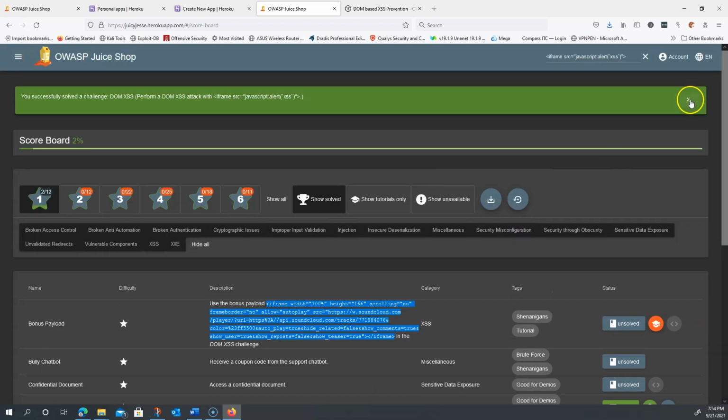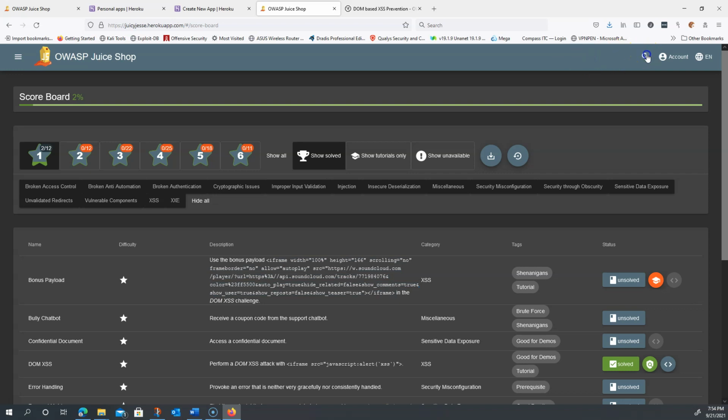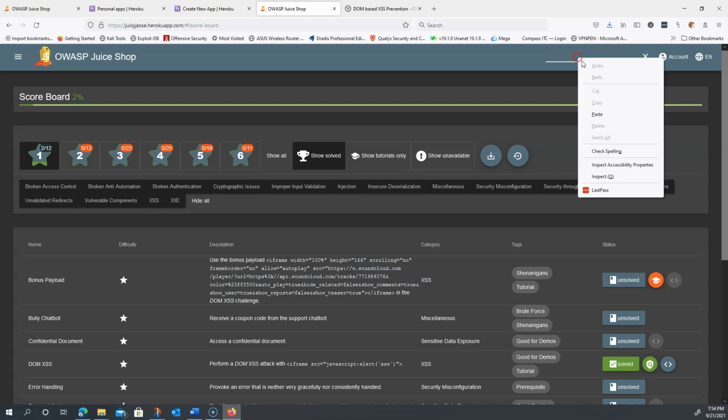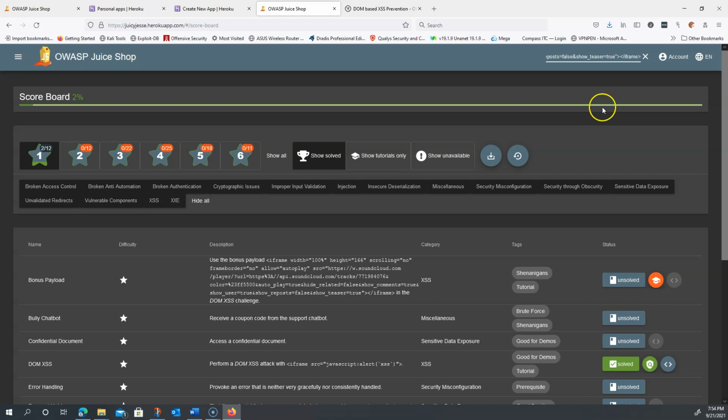Go up to the search, and we're going to paste it in. So, before we go ahead and hit enter, basically what this is going to do is it's going to reach out to SoundCloud, and it's going to play some type of music.